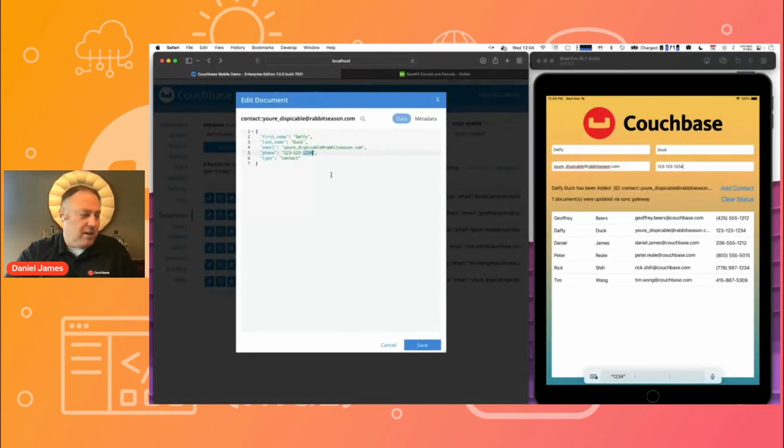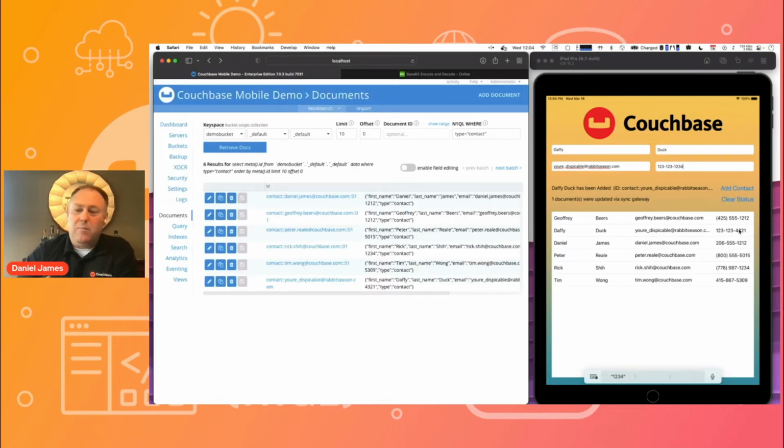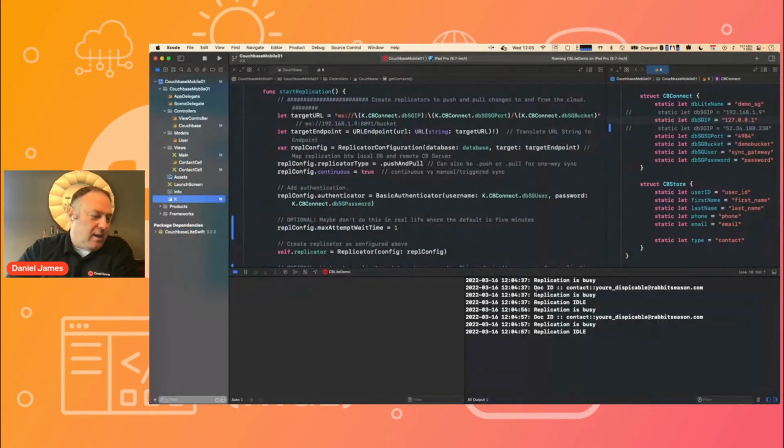I can show in here if I change this backward. I say, well, the phone number is actually 4321 when I hit save. If you look at that second line over here in the app, it immediately updated right there in the app as well.